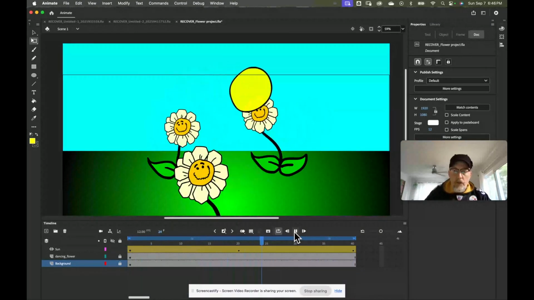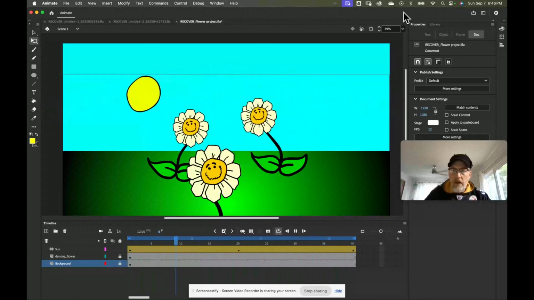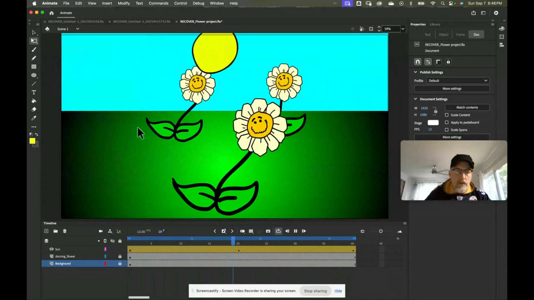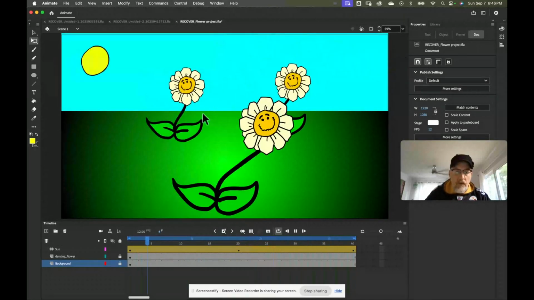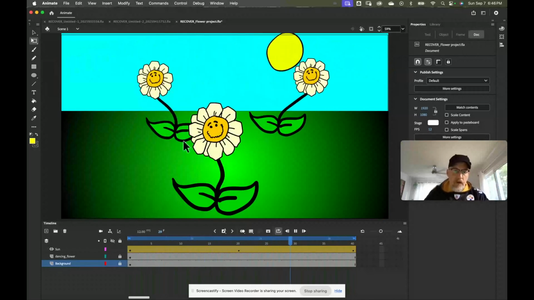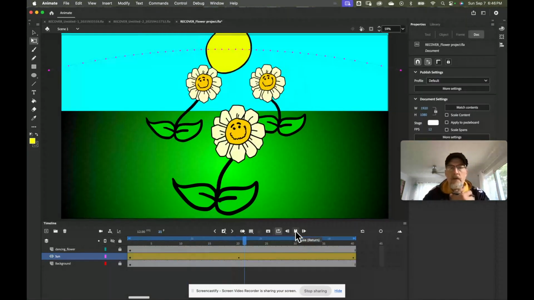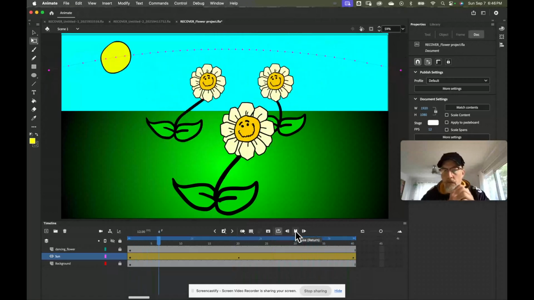Now one thing I see, a little mistake I have, is that my actual sun is kind of coming in front of my flowers, and I want that to go behind my flowers. Right, so remember, just like layers in Photoshop, I can drag up and down the stack here. So I'm going to take my sun, go underneath the dancing flowers, but on top of my background. And now we should be able to play that, and my sun will be behind there.